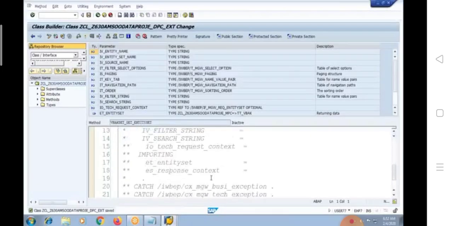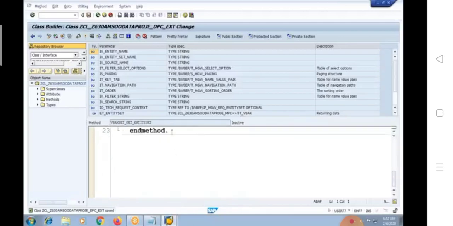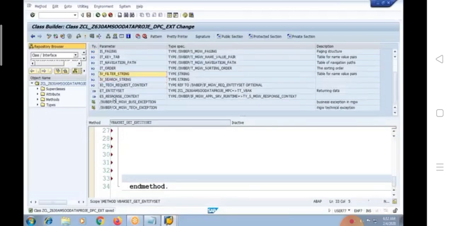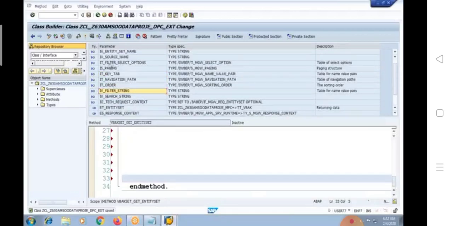So here you can see there are two important options to deal with select options. You can see IT filter select options and ET entity set. So these two things we will try to use in today's session in the most simplest manner.